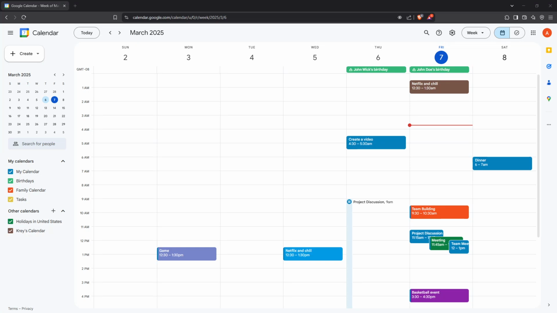In today's video, I'm going to teach you how to view multiple calendars side by side in Google Calendar. This feature is a great way to enhance your productivity by providing a clear and comprehensive view of all your commitments across various calendars, whether they are personal, work-related, or any other that you've added.